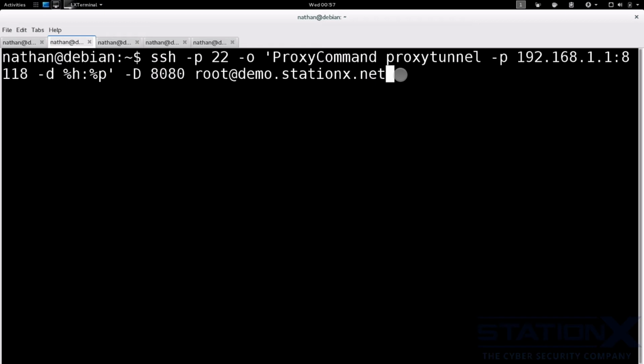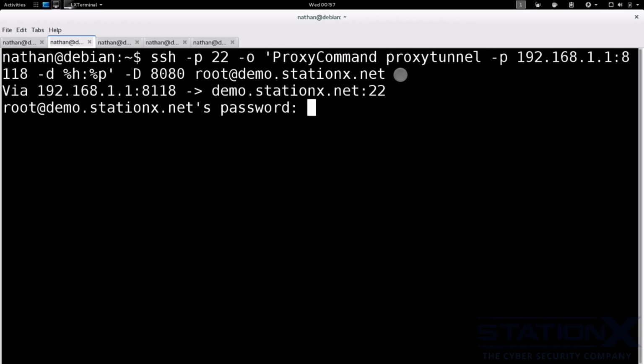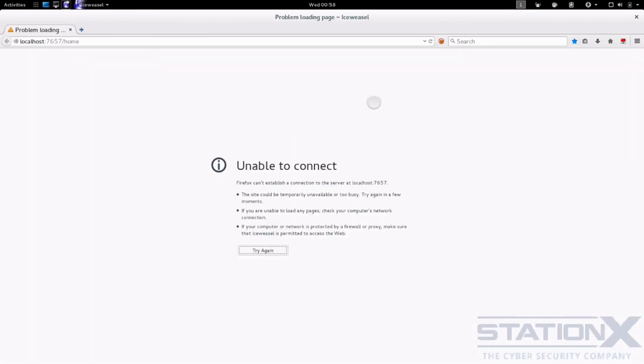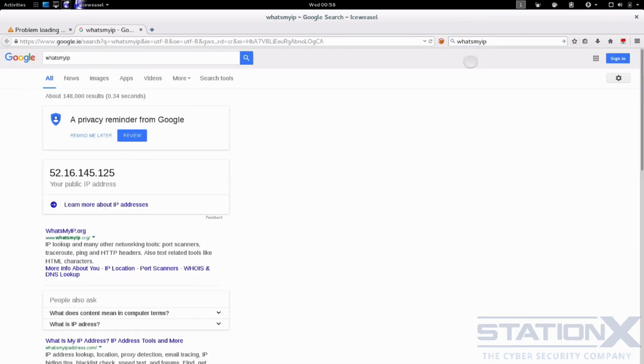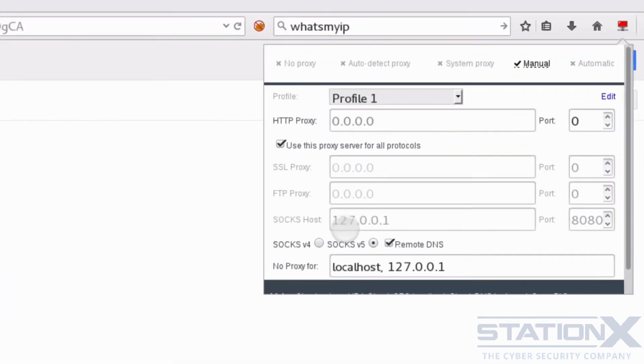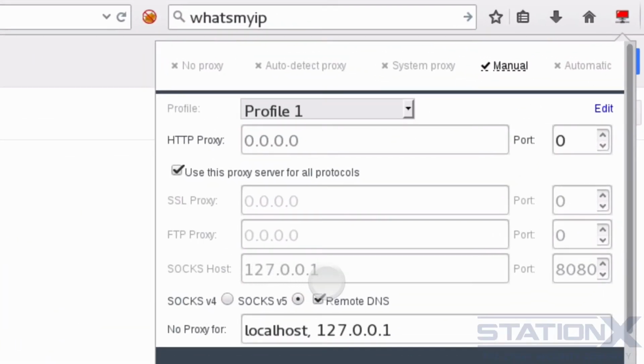So let's give this a try. This one gives us a little bit more information here. It shows us that we're going through this HTTP proxy and we're going through to this SSH server here. And there we go. And there we are. We're coming from Ireland again, so we're successfully getting through that proxy. And you can see there, connected to the local SOCKS proxy on 8080.